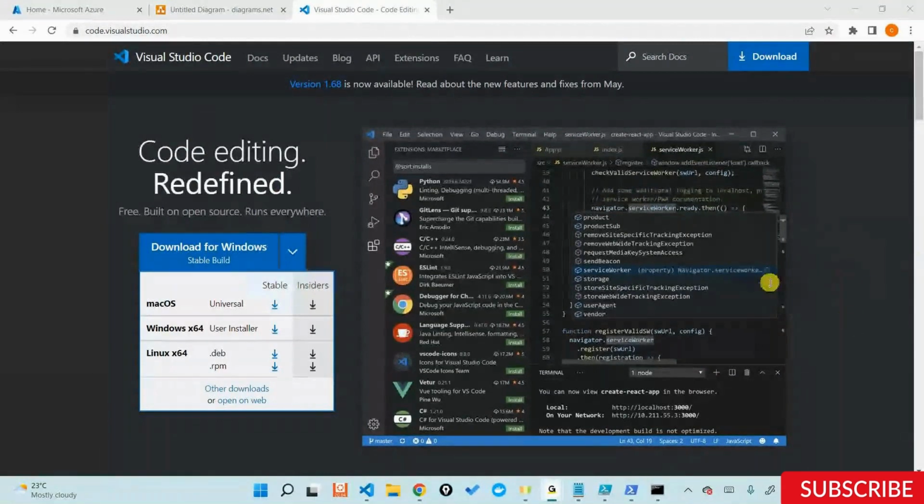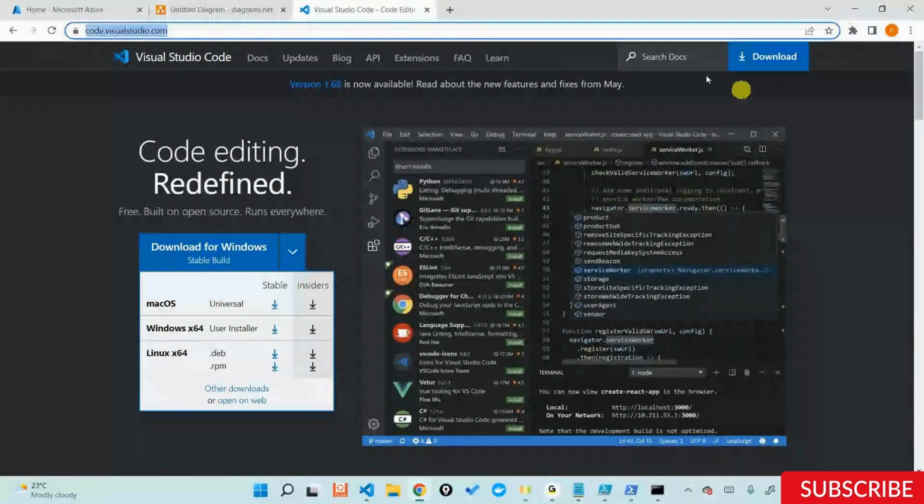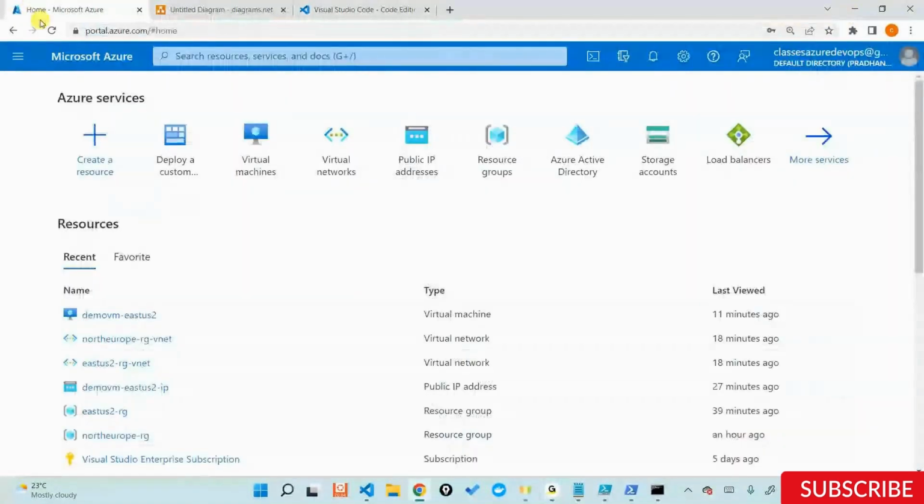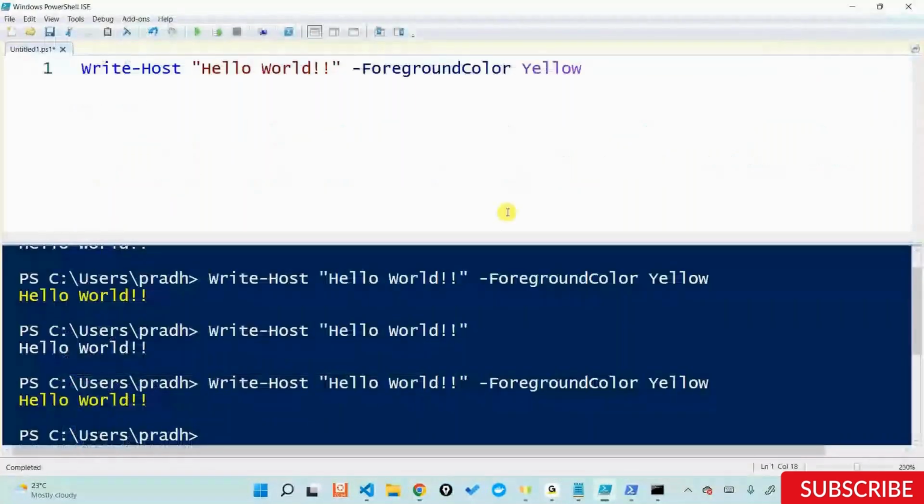Basically, Linux, CMD, and ISE are the same when it comes to writing commands. The language is a little different. Bash follows a different syntax. PowerShell follows a different syntax, and ISE and PowerShell are almost the same. They follow the same syntax, but Bash and PowerShell follow a different syntax altogether. Like if I write Write-Host and say hello world, it will work in PowerShell. But if I use the same thing in Bash, it won't work. I'll have to use a different syntax altogether in Bash.